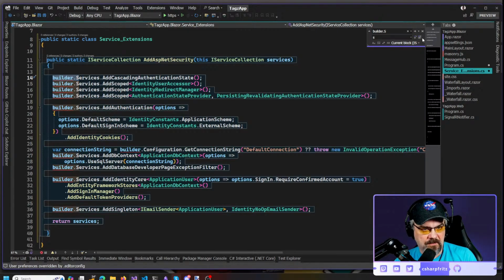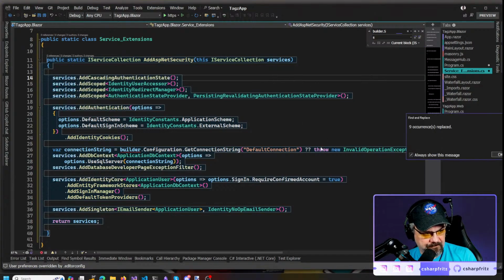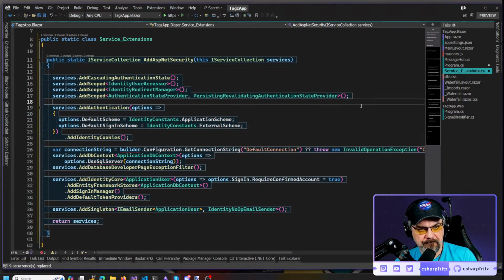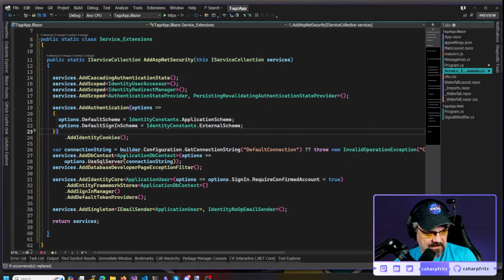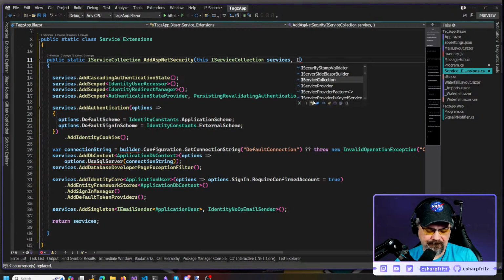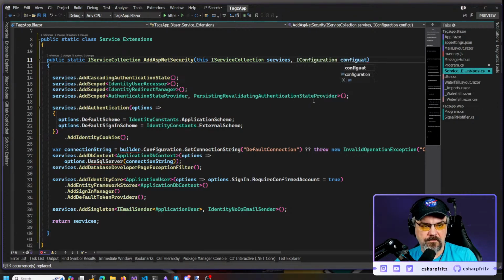Yep, in the current block. Do it. There we go. Nice. Oh, we do need configuration. All right. This is going to need to... might need to work on that.